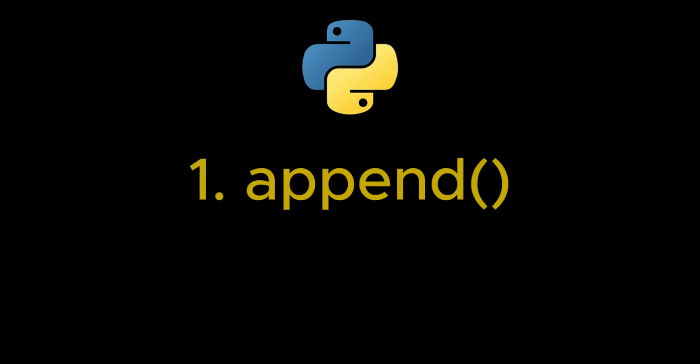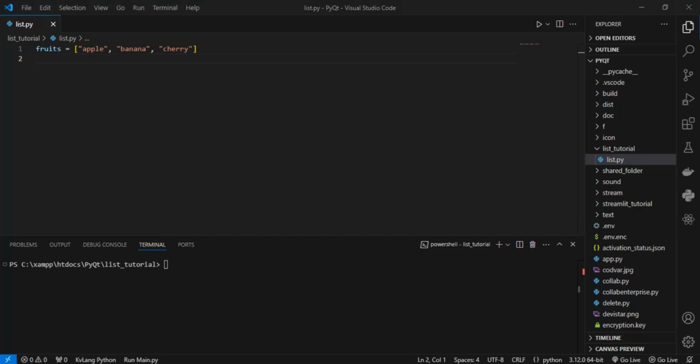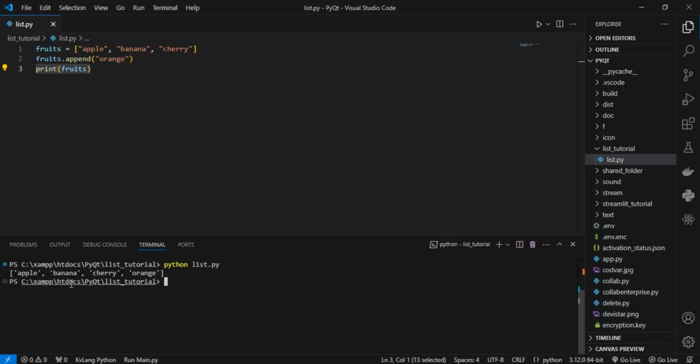1. Append. Append adds an item to the end of a list. Here, we added orange to our list of fruits. It's simple and perfect for adding one item.